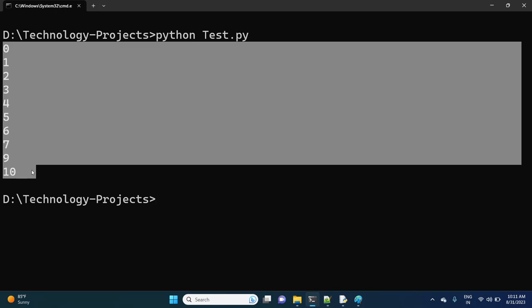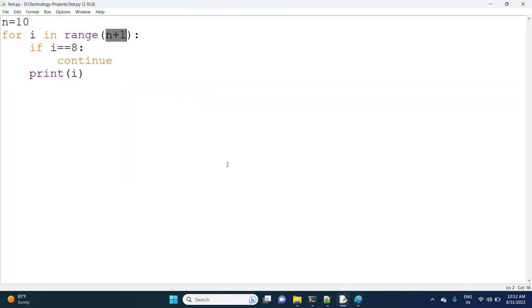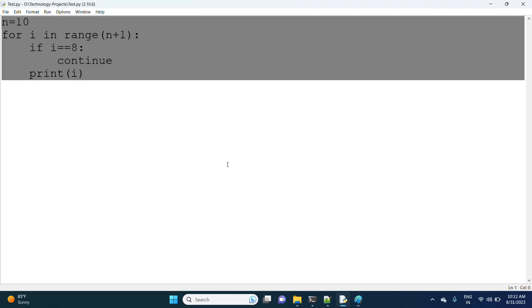So the continue statement means to skip the current iteration and continue for the next iteration. We can use the continue statement only inside loops. Everywhere else it is not possible.